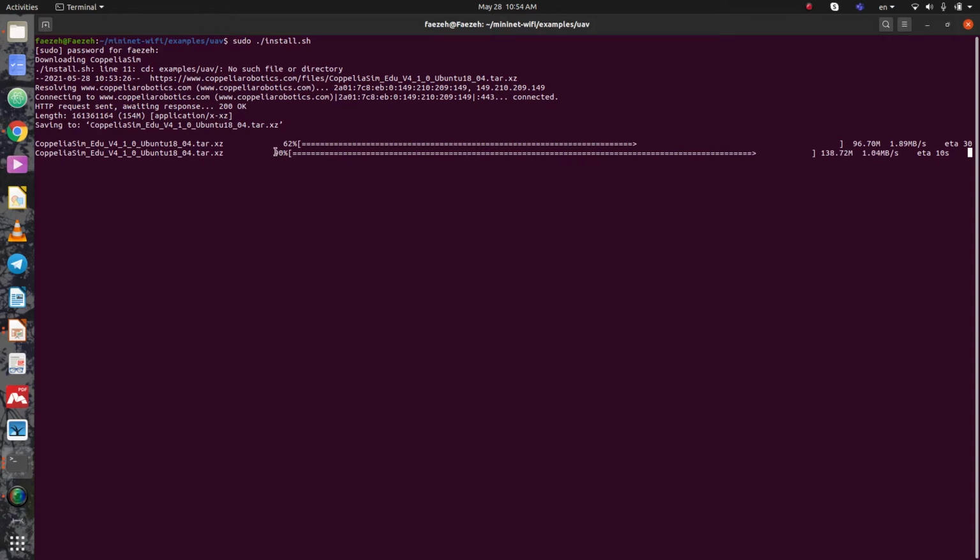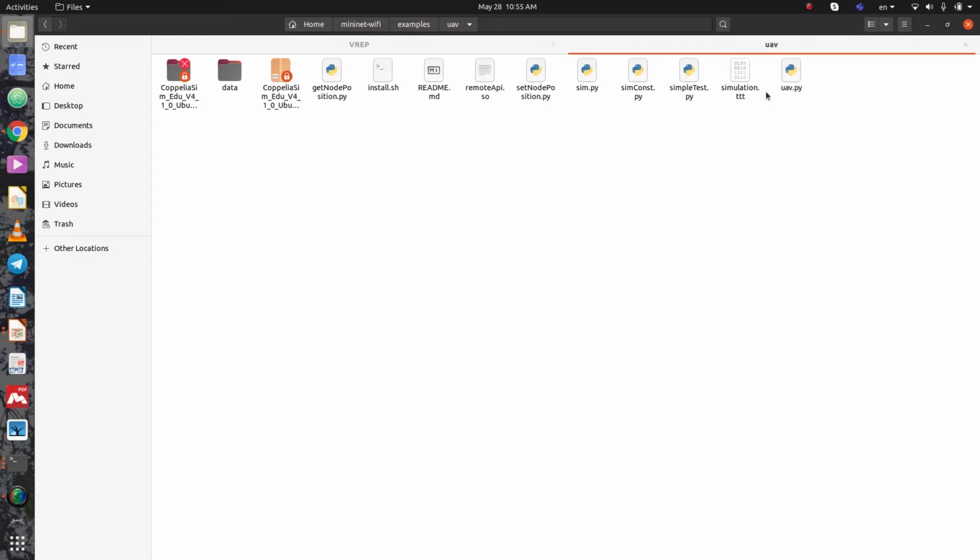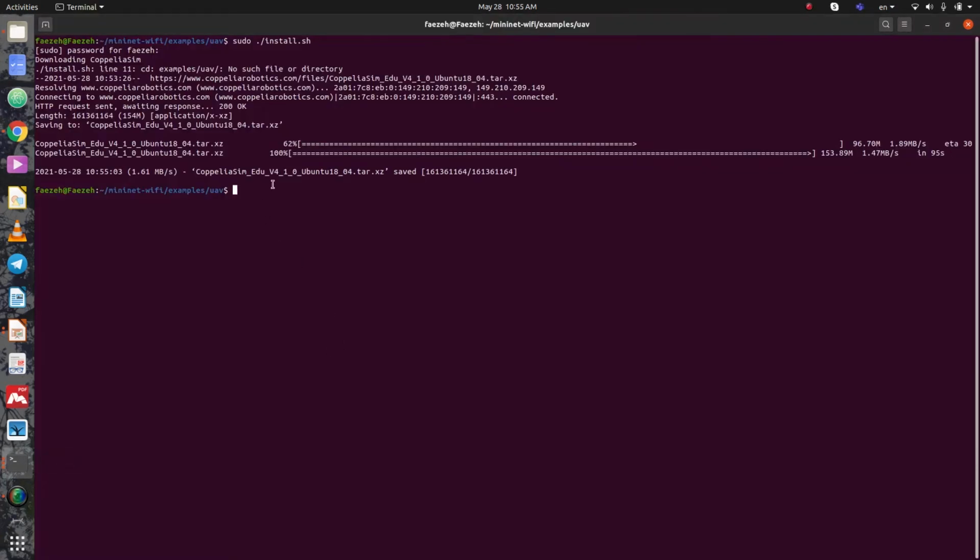Okay, while it's downloading the files, let me show you the next step. The next step, we need to run this Python file, uav.py, and this can start Mininet-WiFi and the simulation in CoppeliaSim. And it starts a remote API capturing the positions of the drones in the simulation in parallel. And it shows a Mininet-WiFi graph, which is used to observe the node positions and the signal range. I'll show you. Okay, it finished.